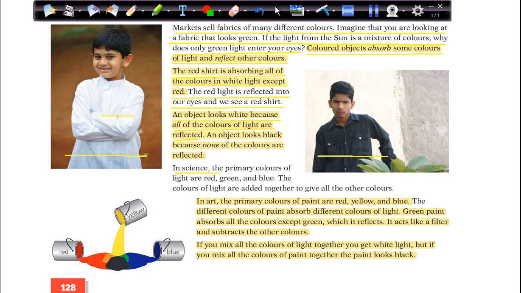In science, the primary colors of light are red, green, and blue. The colors of light are added together to give all the other colors. So we can mix these primary colors of light and we can get other colors. But in art, the primary colors of paint are red, yellow, and blue, not red, green, and blue. This is in art: red, yellow, and blue.